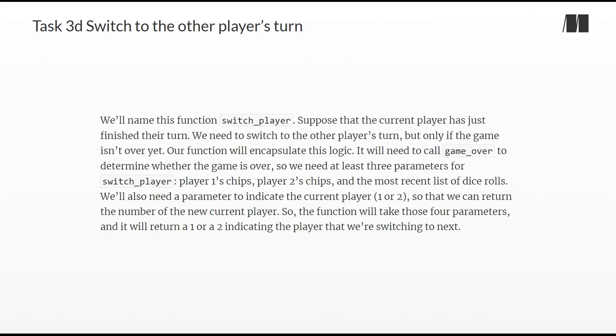Task 3D. Switch to the other player's turn. We'll name this function switchPlayer. Suppose that the current player has just finished their turn. We need to switch to the other player's turn, but only if the game isn't over yet. Our function will encapsulate this logic.